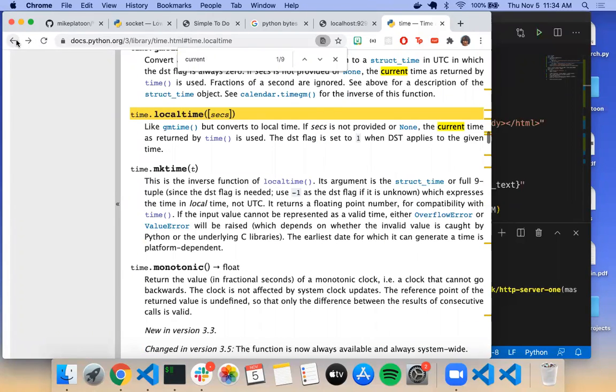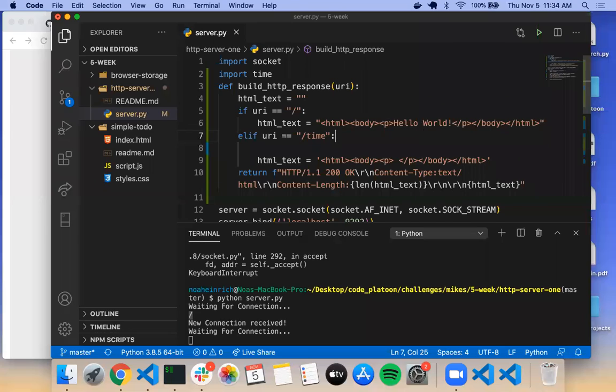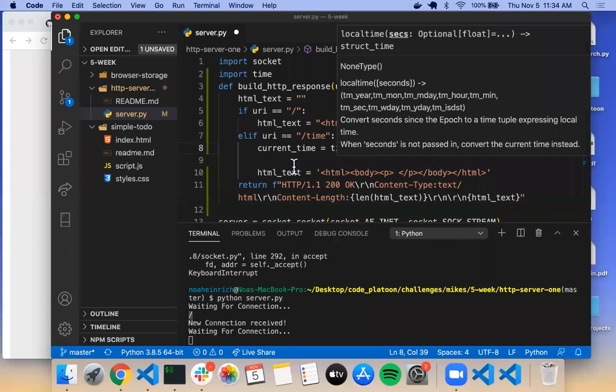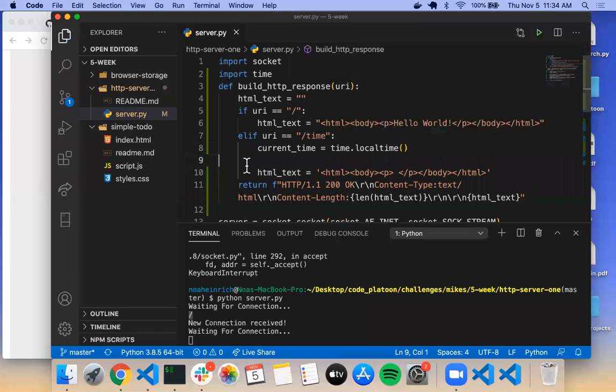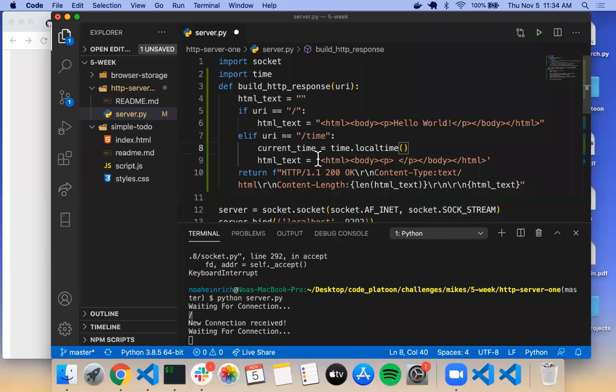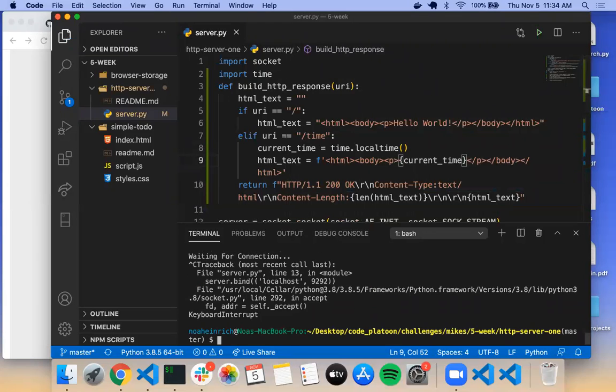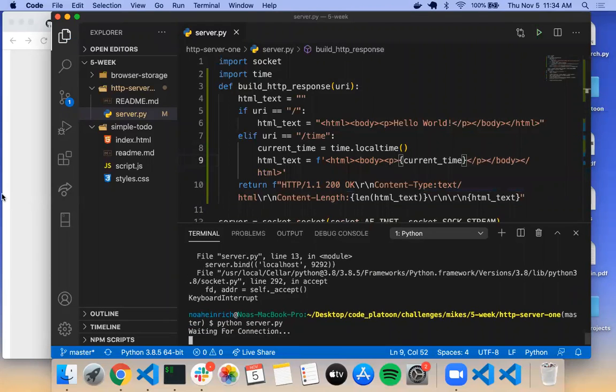So let's try localtime instead. So we could say time equals, like we call it current time. Time equals time.localtime. And then in here, I'm going to say current time. Let's try that out, see if it works. This time I'm going to use the browser.